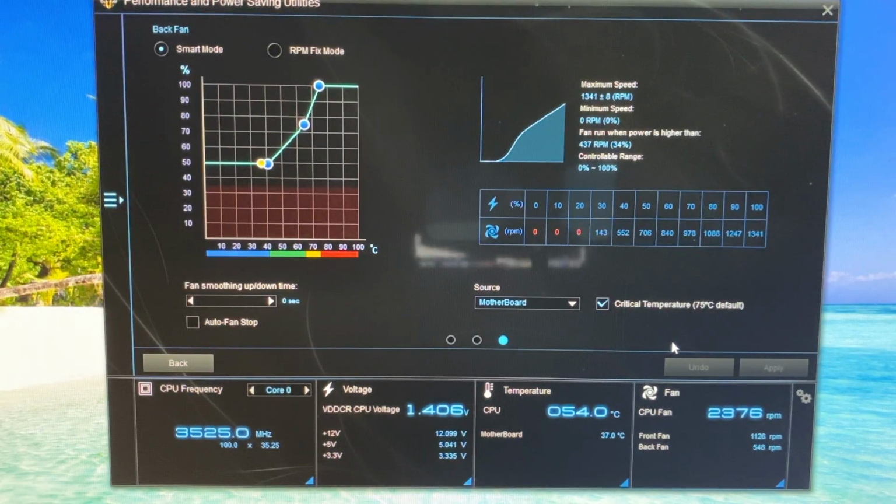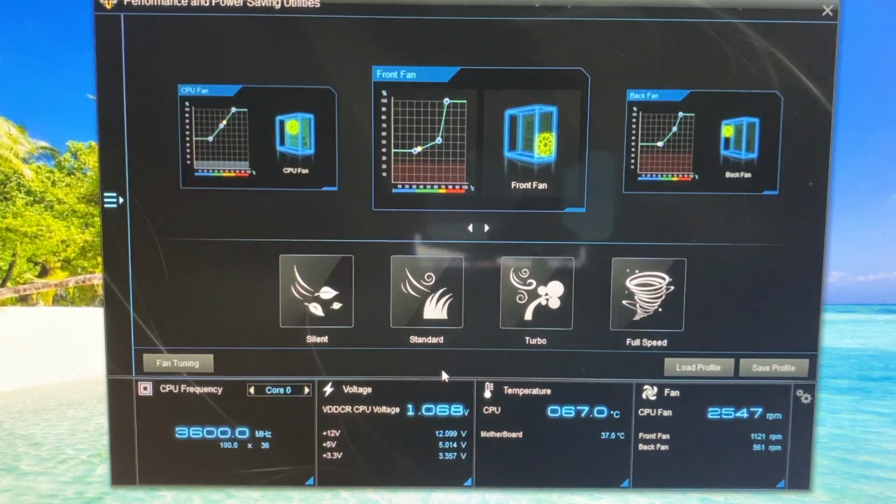After you have set all the triggers for all the fans, then you're all set to save your personal profile.